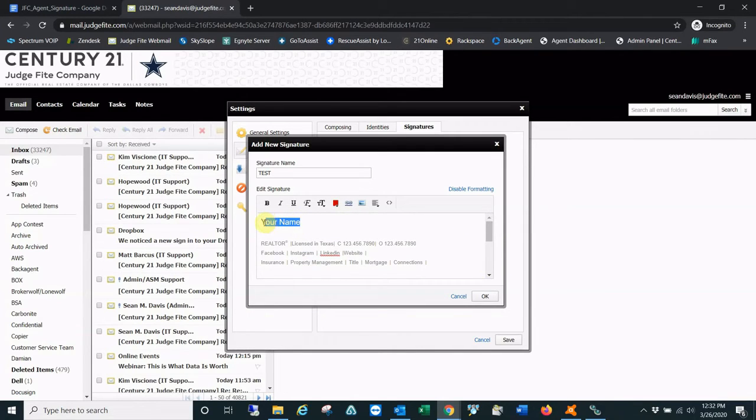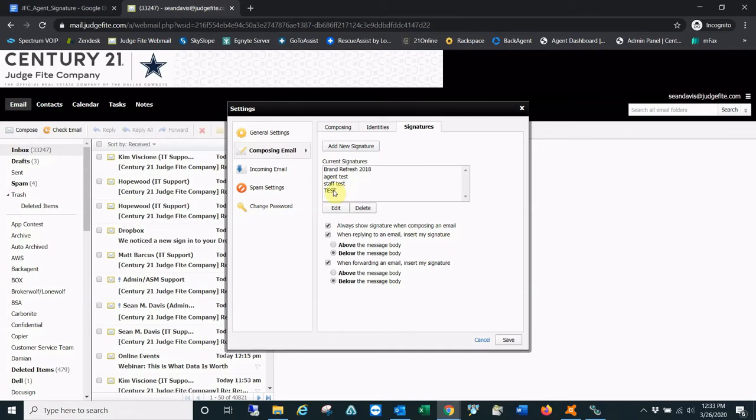So go ahead and highlight where it says your name and type in your name. You can also go through here and change the phone numbers. I would go ahead here and change this one to my cell phone number. That's my actual cell phone number too, if you guys need anything. So from there, we'll want to just make sure everything else is correct, and that's pretty much it, guys. Once we hit OK, that's our new signature.